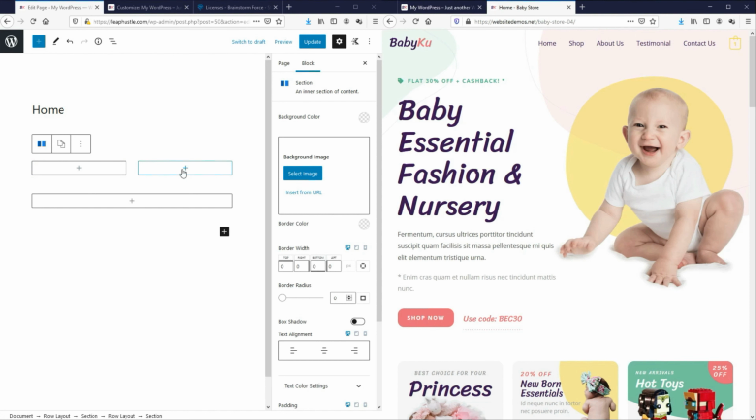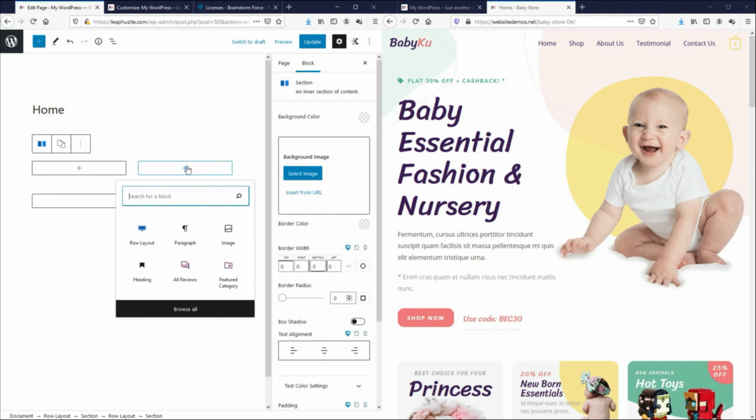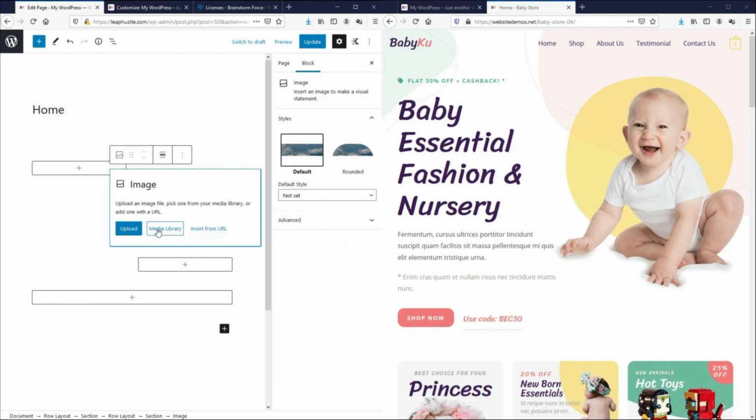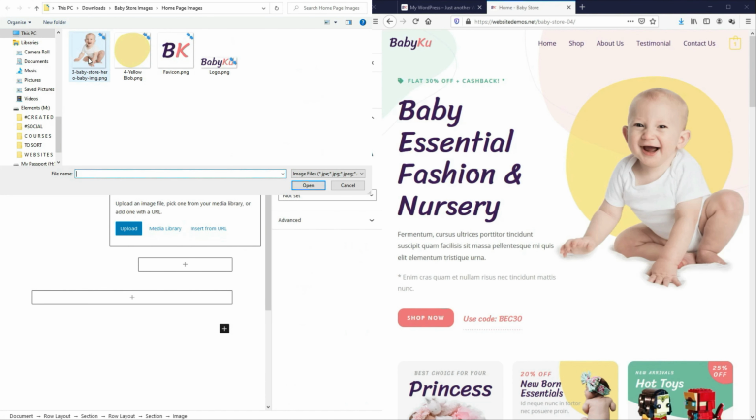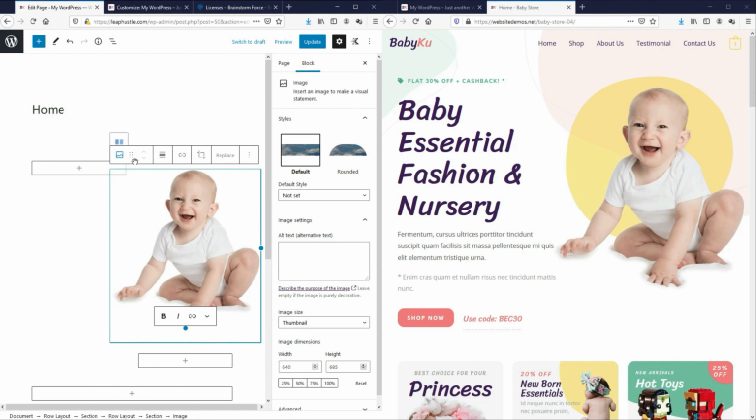So let's add the baby image. Let's click on add block. Let's select this image block. If you don't see this here, again, just search for it here, and let's upload. Select this, number 3. And then next, there is this yellow circle behind the baby image, just like this.